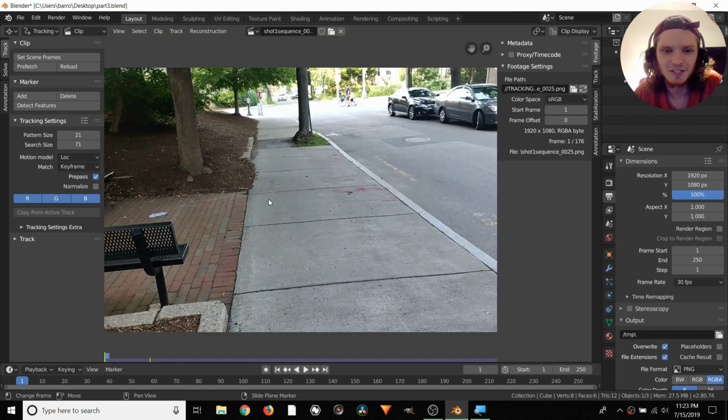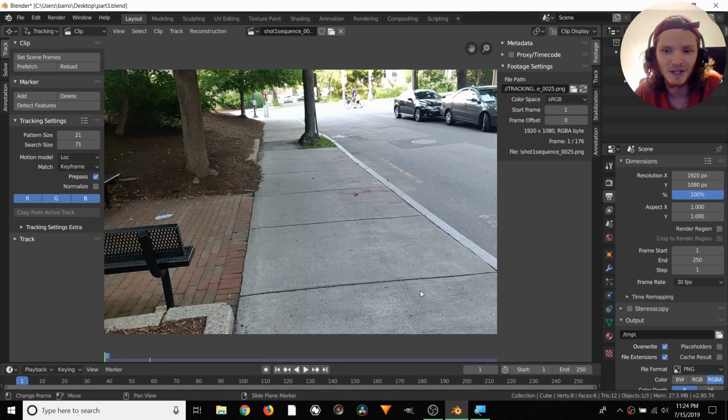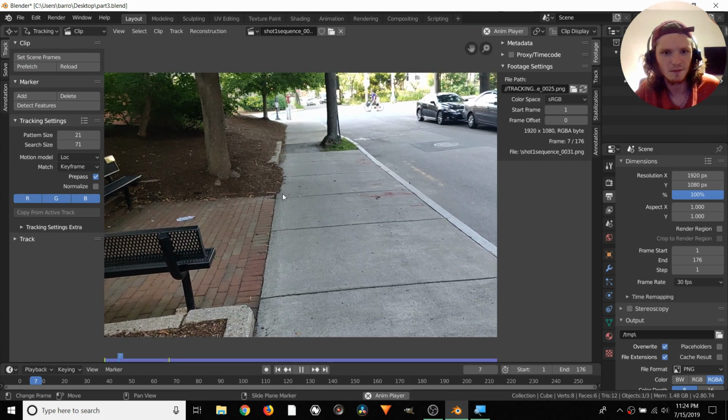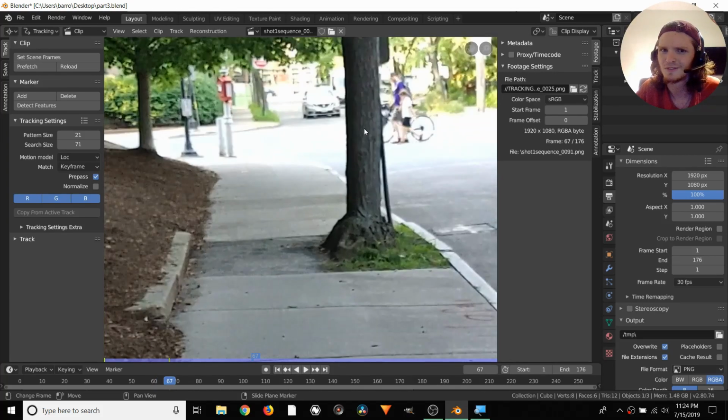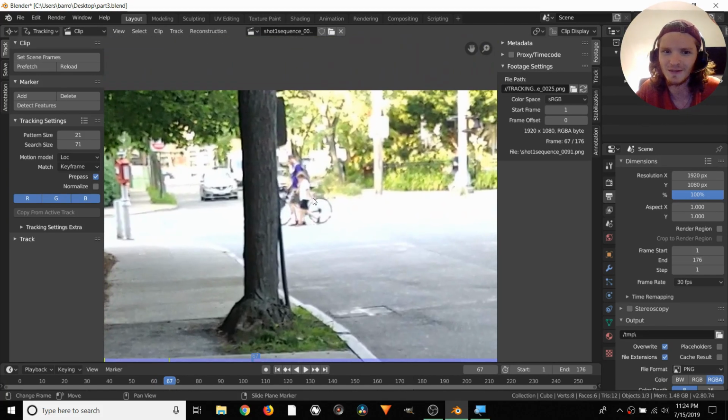So, okay, we have our shot in here. We want to make sure that our project settings are matched up. Right now our end frame is 250, so set scene frames does exactly what we talked about, so 1 to 176, and let's load this into memory with prefetch. Okay, so now everything's in memory. We can play this. It's playing crispy smooth, butter smooth. I don't know what crispy smooth even means.